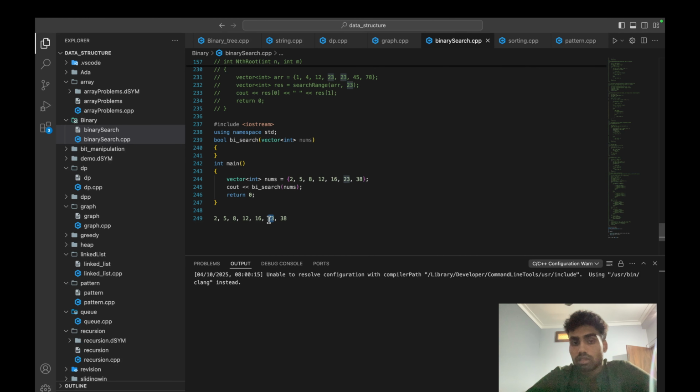And suppose we are looking for 16 or 38. If we are looking for 16, then we eliminate 38 and go to 16, which is the only element in the array. We check if it is the element, then we return true, and if it is not, then the loop will end and it will not exist.